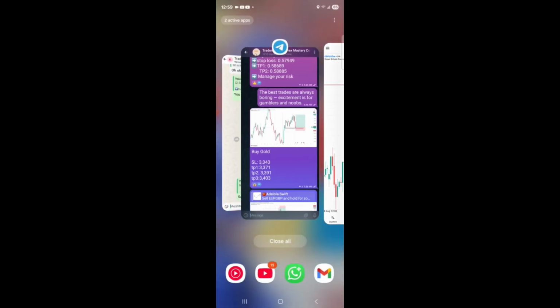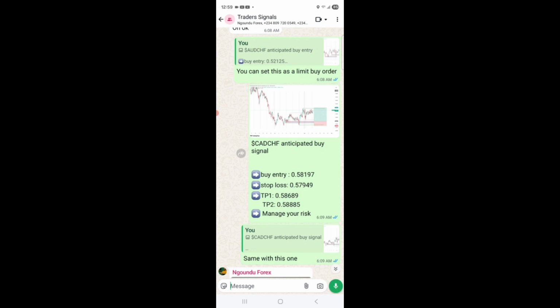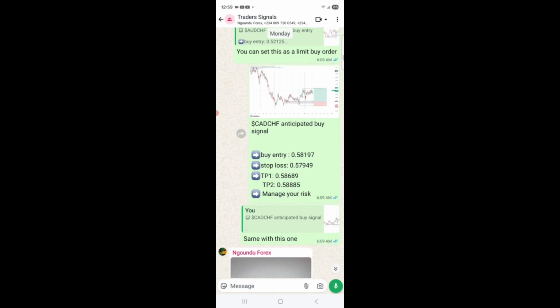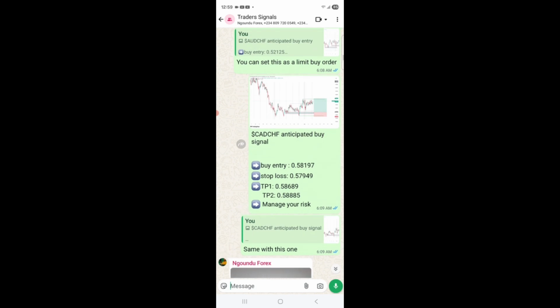So let's say the signal I asked people to buy is on CADCHF, as you can see on my screen. You see the buy entry, the stop loss, and the TP. What you want to do is copy these parameters.